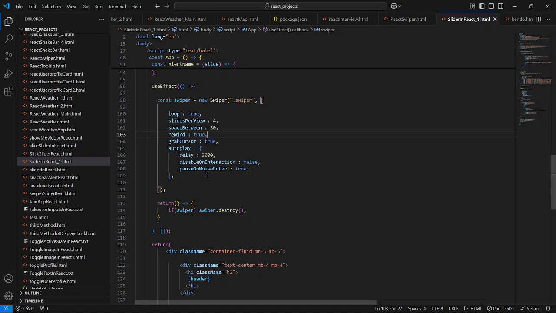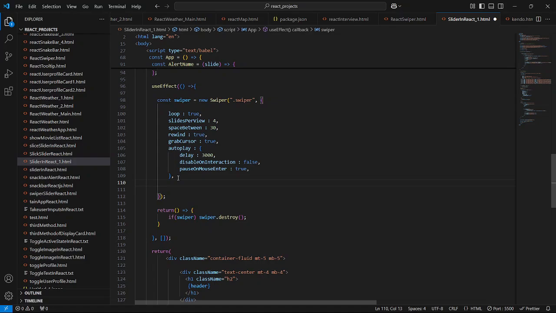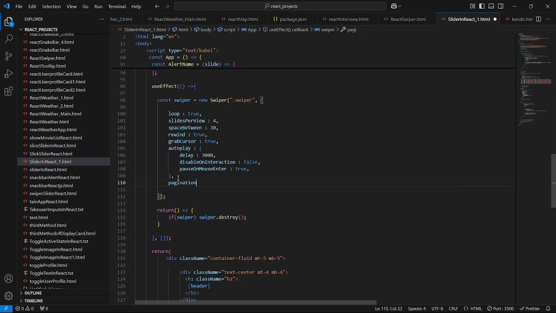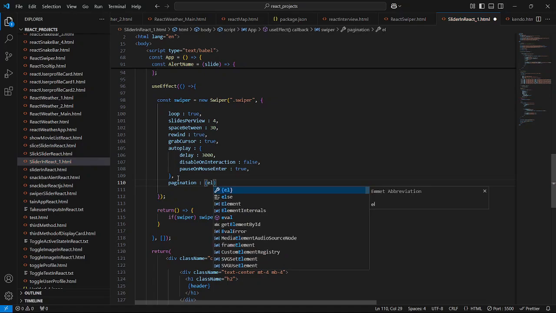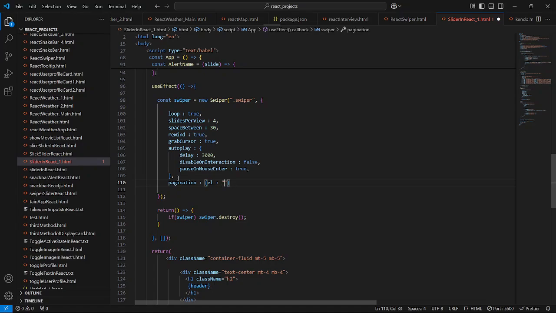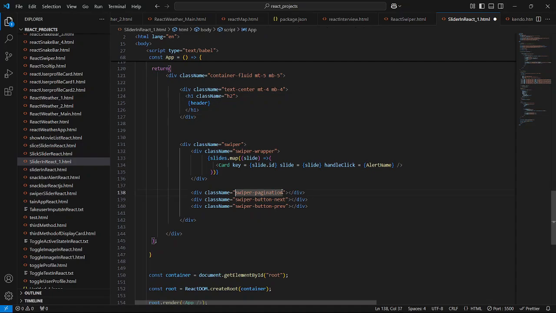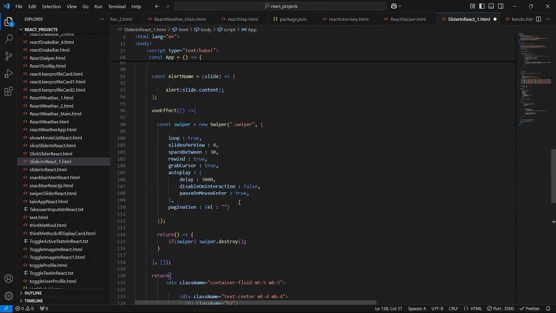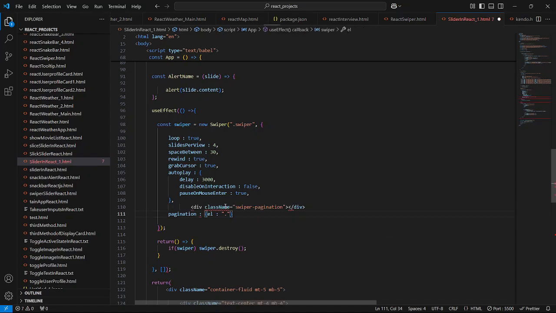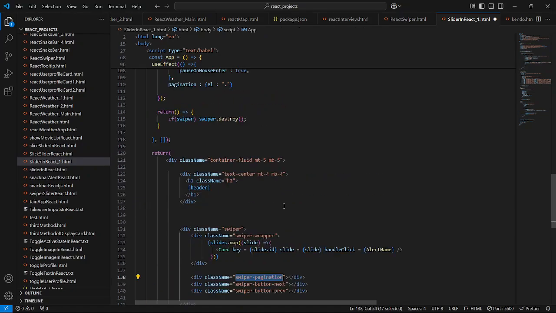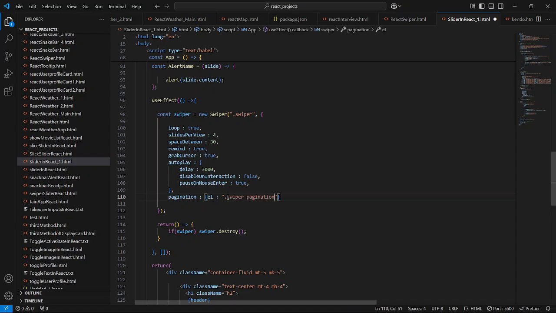So now we will say here pagination. I'll say here element, and I'll give here the class name. So this is the swiper pagination class. Copy this and put a dot here, and paste. Not this entire thing, we have to copy just this class name. Just paste it here, this is it.